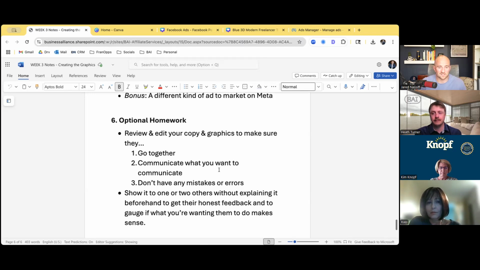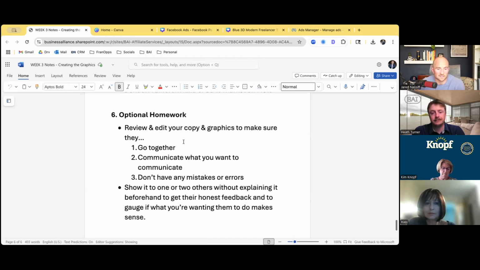A tip for this is show these ads to one or two others without explaining beforehand what you're trying to do. Don't even tell them you're creating ads for Facebook. Just show them the picture, ask them to read the copy, and ask them what they think they should be doing next, and see if it makes sense, if it's clear and simple to them. If not, go back to the drawing board and iron it out until it is.